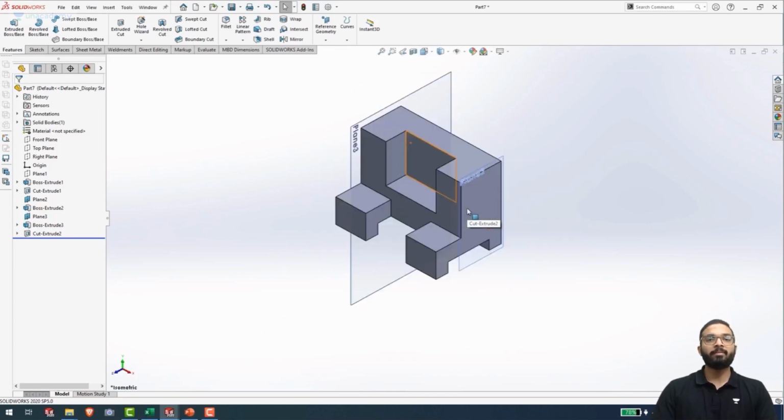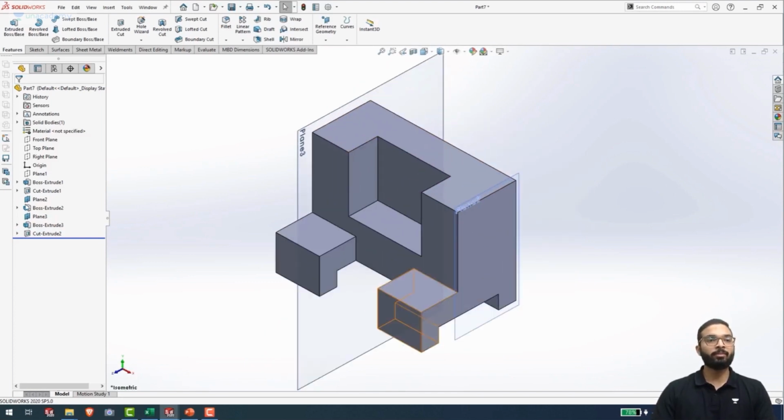I will press Ctrl 7, set it into the isometric mode, and I will first hide these two planes as they serve no purpose. Here you can see that by using the feature recognition, it replicated all the features. It did not do it exactly the way it was supposed to be done, but it tried its best and replicated all the features that could have been used in order to create this part.